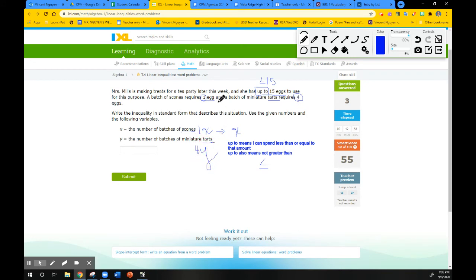And I'm going to be adding them because of the word "and" this, right? So I'm going to be writing 1x. And again, you don't have to write the 1. You can just write the x, right? Plus 4y. Oops, I forgot to put the 4 there. 4y is less than or equal to, using this symbol right here for "up to," and then 15, okay? So I'm just sort of putting the pieces together to get my whole inequality.